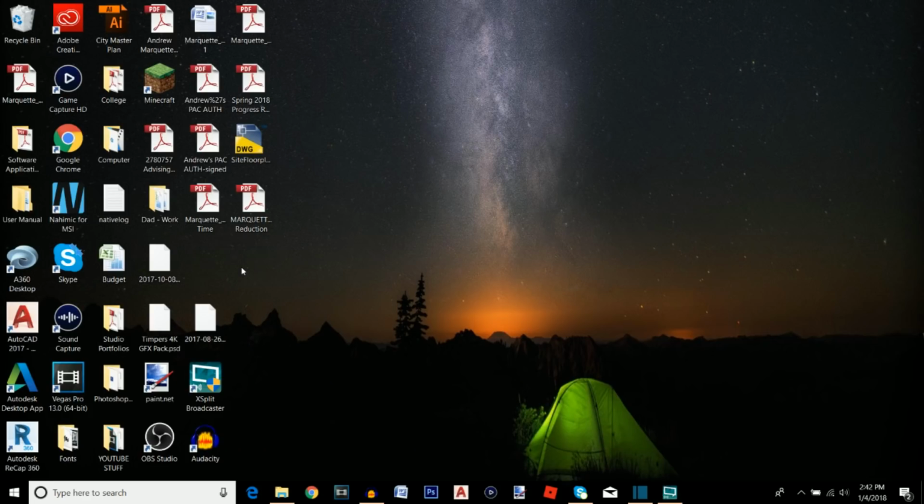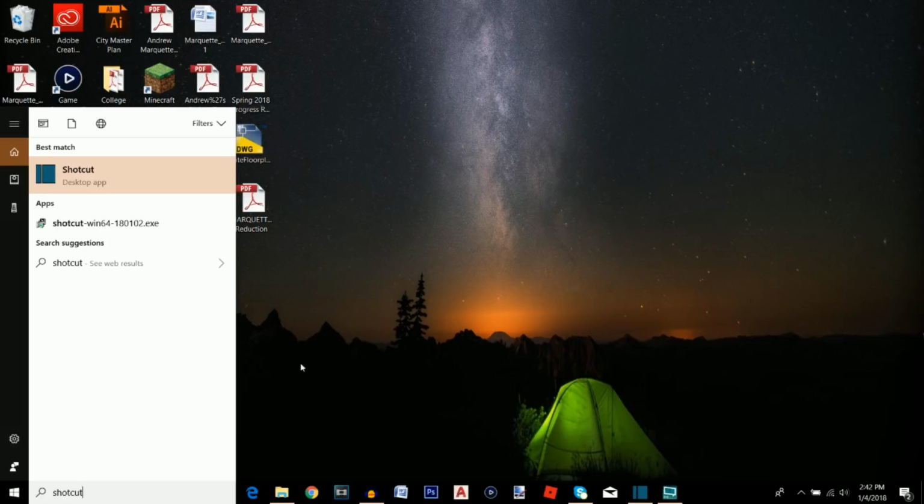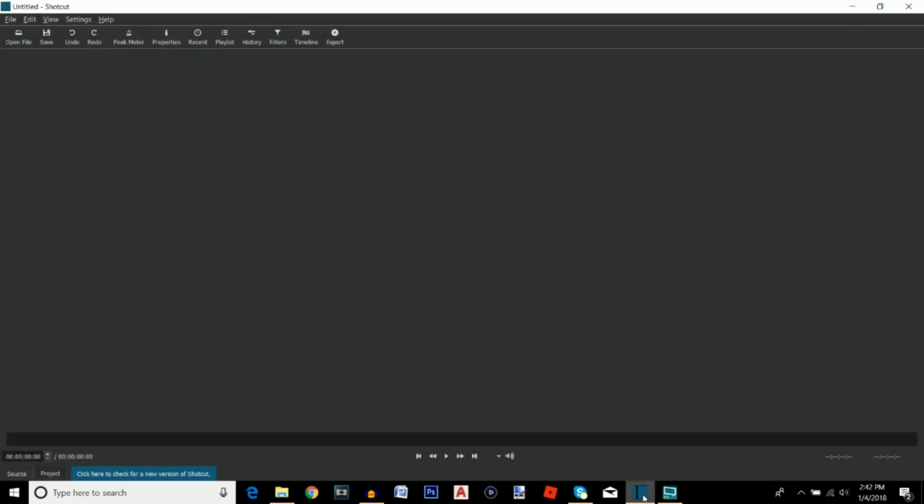Now I do want to quickly say, when I installed Shotcut, it didn't show up on my desktop. A simple way to find it is to type Shotcut in the search bar, right click, and then pin to taskbar, so that it shows up on your taskbar every time and you don't have to search it up every single time you restart your computer. But it's going to be always right here. And I'm going to go ahead and open it up.